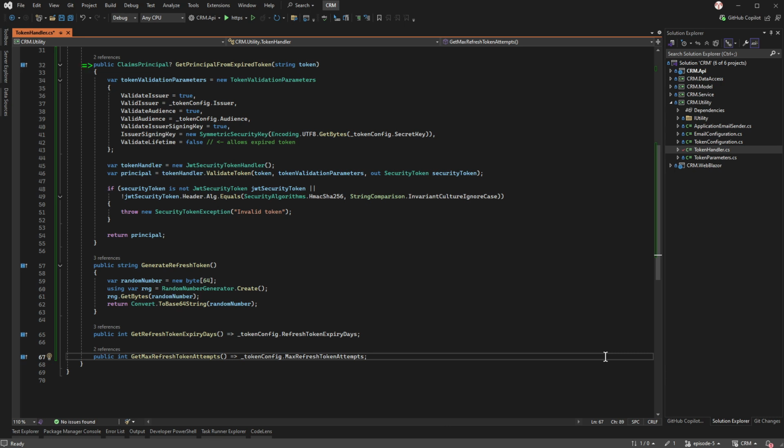This method extracts user claims from an expired JWT. We configure validation rules here, checking issuer, audience, and secret key, but intentionally skip lifetime validation to allow expired tokens. The token handler decodes and verifies the token structure. If tampering is detected, we throw a security exception. We also enforce the correct encryption algorithm as an extra security measure against malformed tokens.